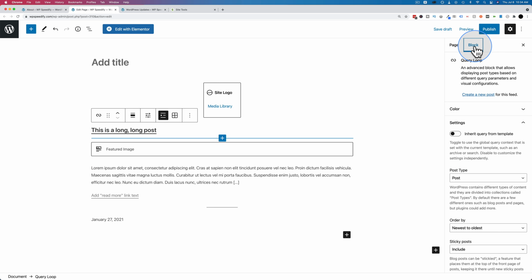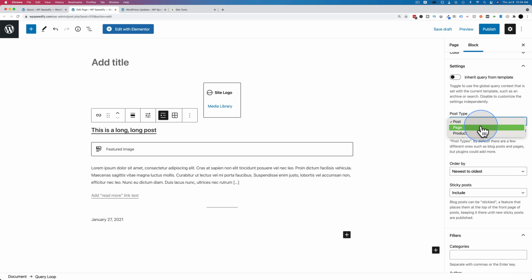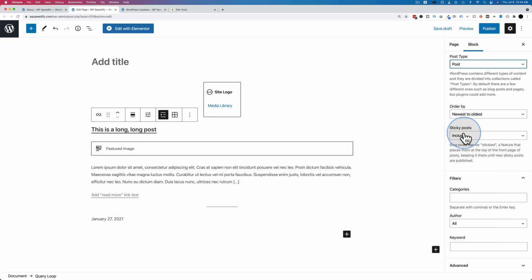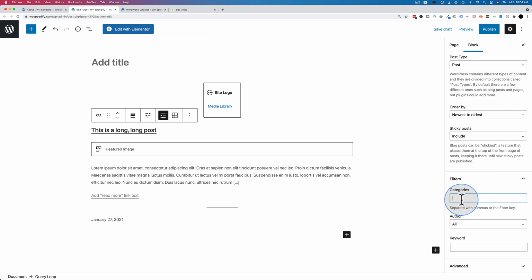And if we click on block on the right, we have settings for the query loop in general. So we had settings for some of the child components, and we have settings for the overall query loop. We could choose which post types to display. This would likely include custom post types as well. We could change the sorting order. We can make them sticky or not. You can add filters so you can show only posts from certain categories or from certain authors or that contain certain keywords. And this is the first iteration. It'll likely become more developed in the future and have even more features. But I love dynamic stuff, and this is great.